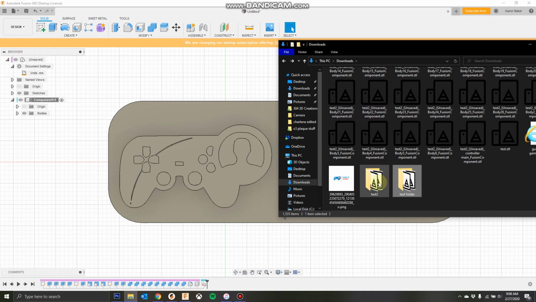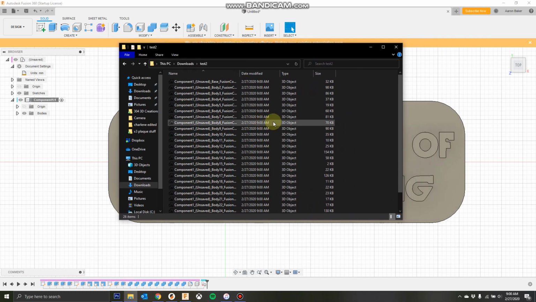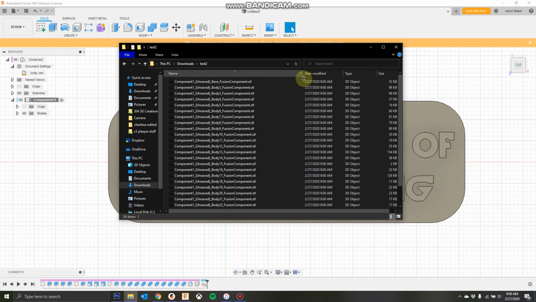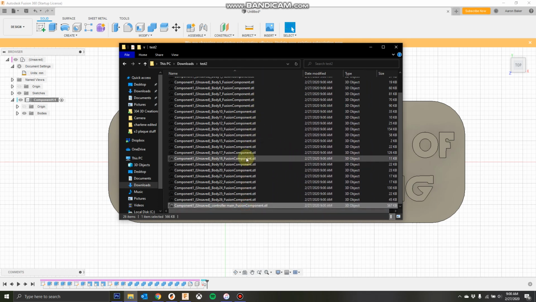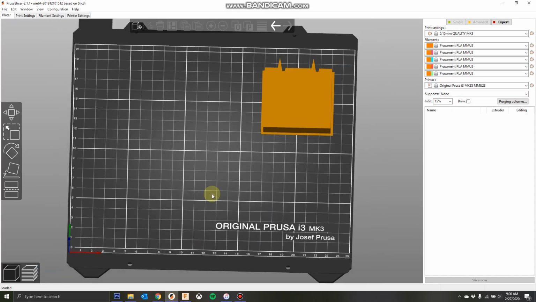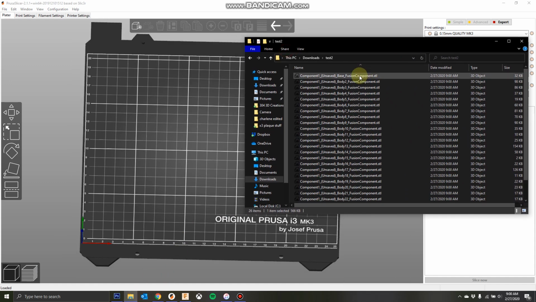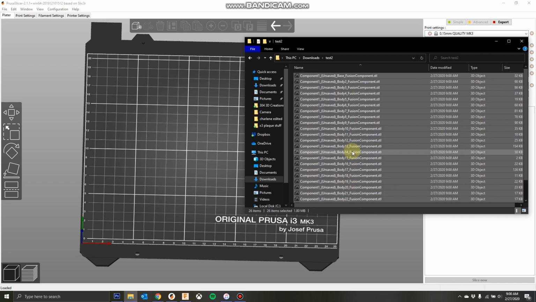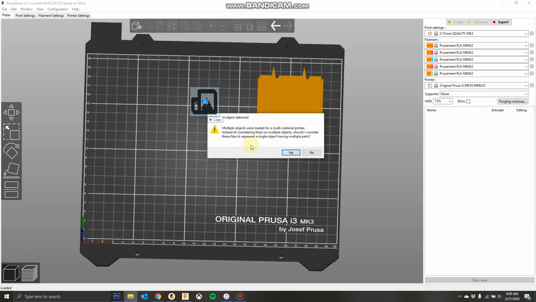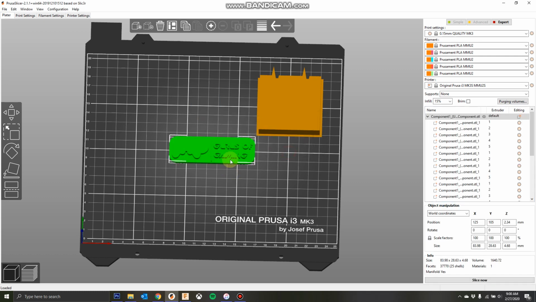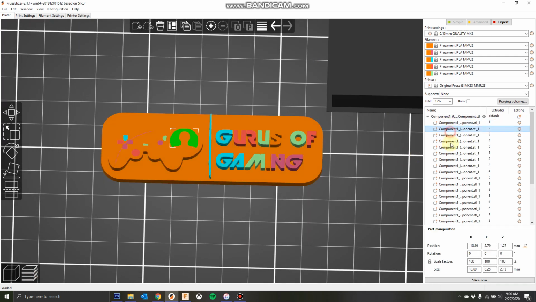So we go to our test2 folder, and here they are. It's got all your different bodies available. Now, I'm going to import this into PrusaSlicer. I just shift-clicked so I can select them all and then drag it over. And of course, if you're using a MMU, you'll just hit yes so that you have multiple parts. And then you can go through and select all your different parts.